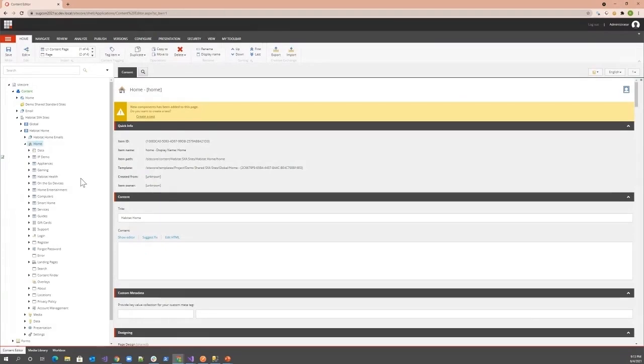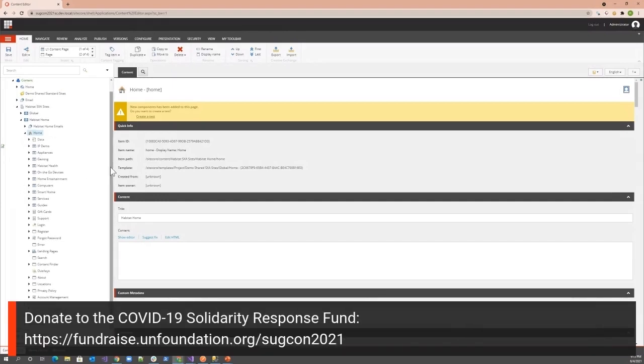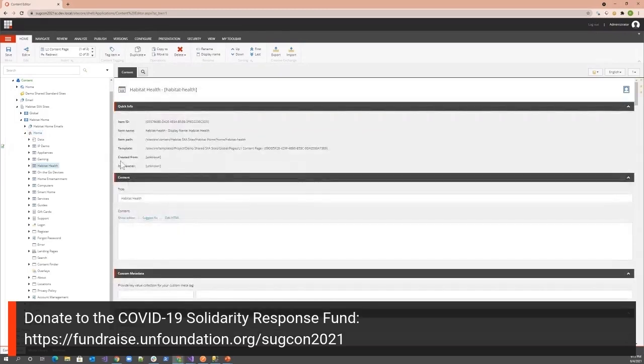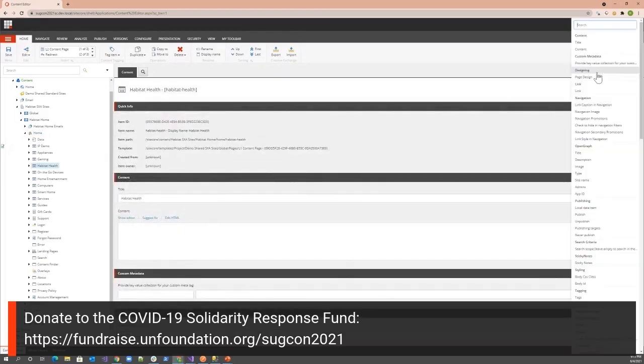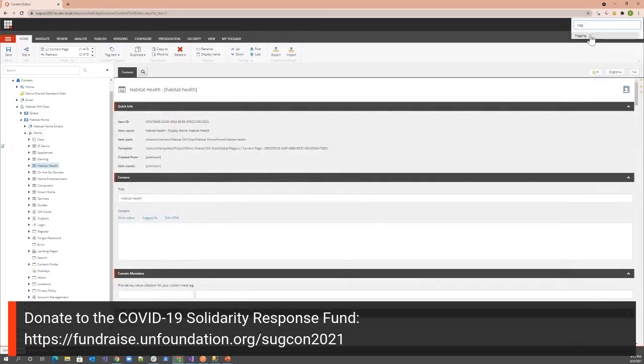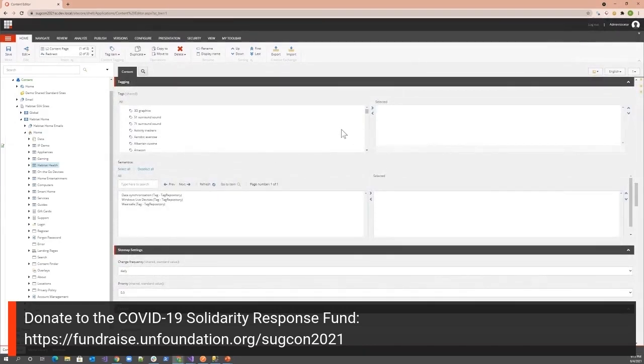So this is our good old standard Habitat home site. This is an SXA website. There are subtle differences between the way SXA handles tagging, as well as how the other classic websites do it. So I'm going to choose a page, an item. I have not tagged this item yet, so let me go ahead and just do that.